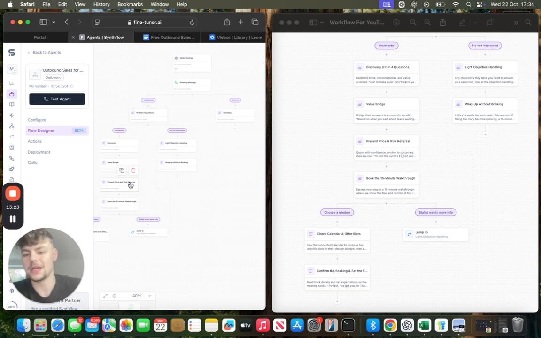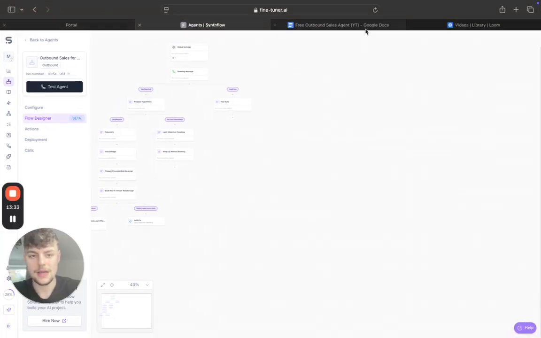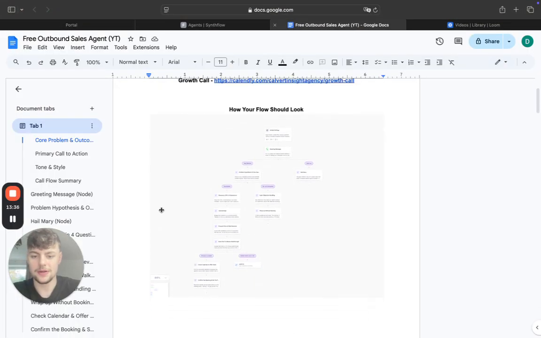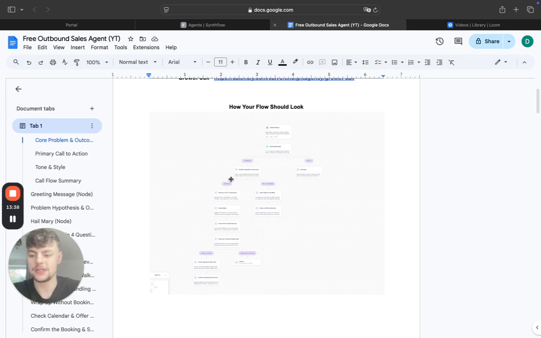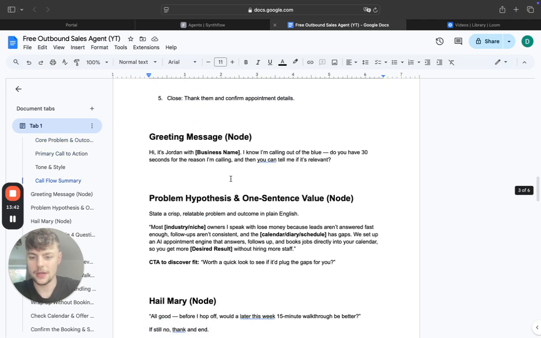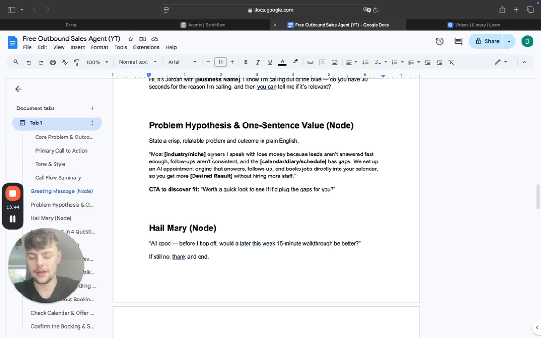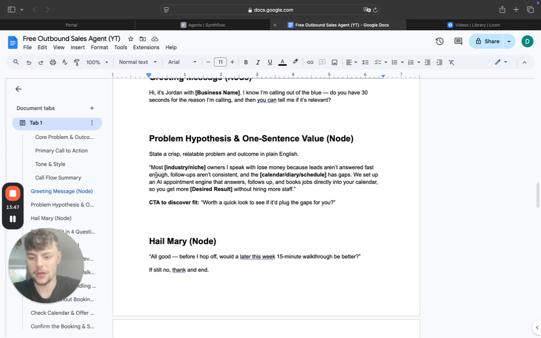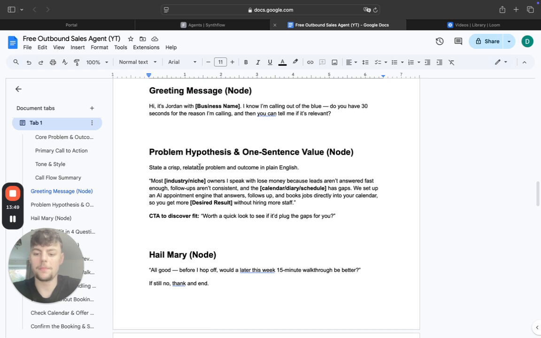But obviously you're going to have to add the prompts in too. And now, how you can get this prompt is the first or second link in the description. Just to show you a little bit, this is how the flow should look. We've built that, but then I've given you all the global settings, the greeting message, and like I said, you can use this for any niche, so most industries. I've got the placeholders there, so all you need to do is add in what your placeholders would be.